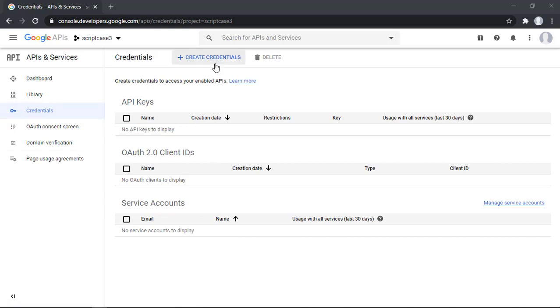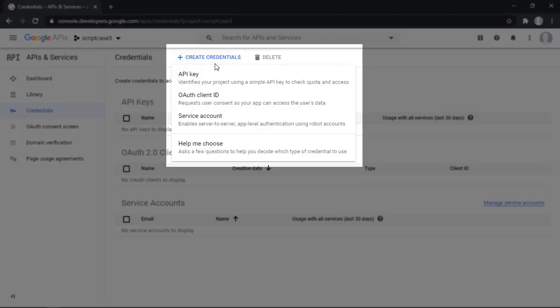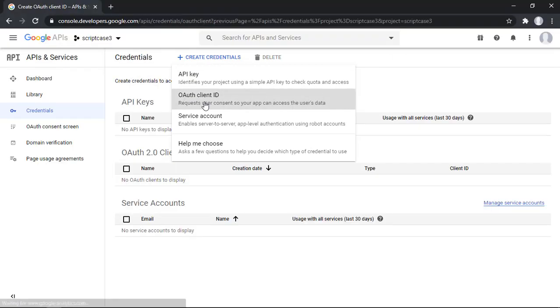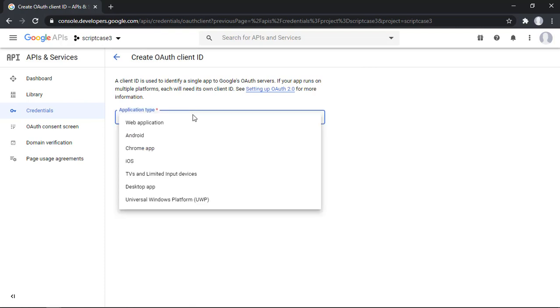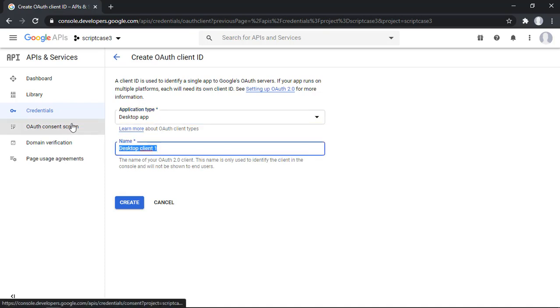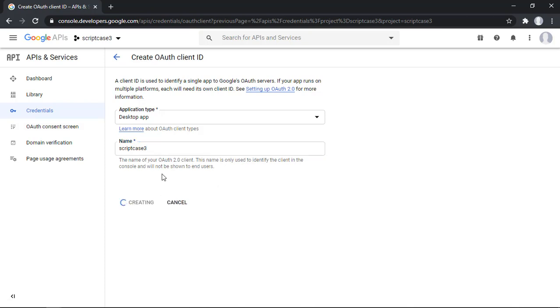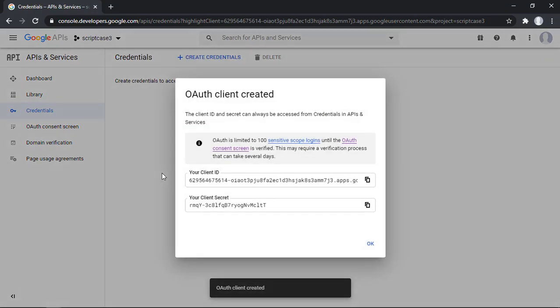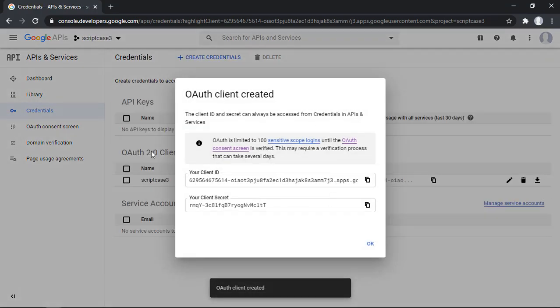Okay, right now we can go again to the credentials menu, then Create credentials, and finally here, OAuth client ID. Once here, we need to select desktop application. Let's name the application again. In this case it will be Scriptcase 3. Good, so we are almost there. Once this process is complete, we just need to click here at OK.